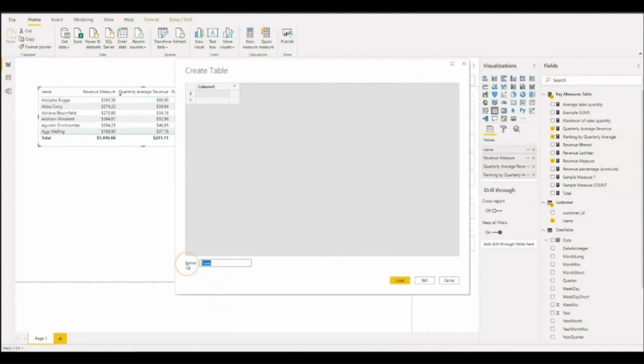Let's call that table our top n filter table, and we want to add two columns. The first one is the actual top n value, and the second one is the top n name. That is the name that will be displayed in our filter. Here we can specify what the n value will be: top 3, top 5, top 10 for example. So let's do it like this: top 3, top 5, top 10, top 20, top 50.